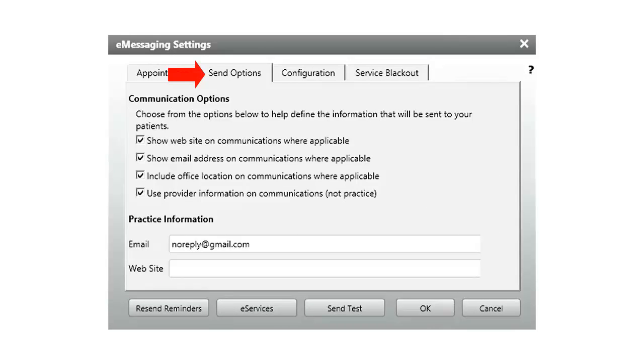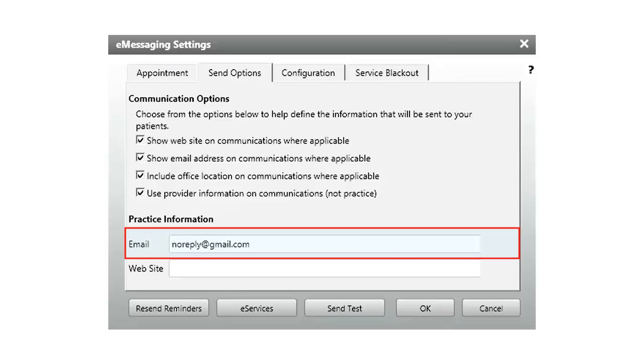Under the Send Options tab, select the communication options you would like to include on the reminders. The practice email address on this tab is pulled from the practice information in SoftDent. Note, if you edit the email address here, it will not change the email address in SoftDent.